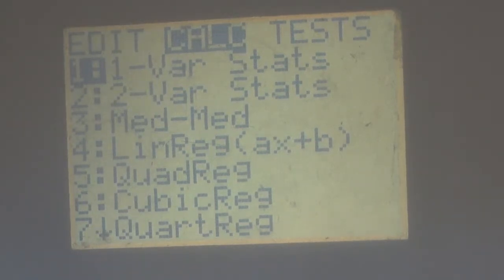We're not going to use any of this stuff in this class, except for the very first one, which is called 1 var stats. What do you think var stands for? Variable, believe it or not. It stands for variable, and the reason it's called 1 variable statistics is because there's only one variable for Bert and Ernie. It's X, which is their exam scores. That's the data. They vary.